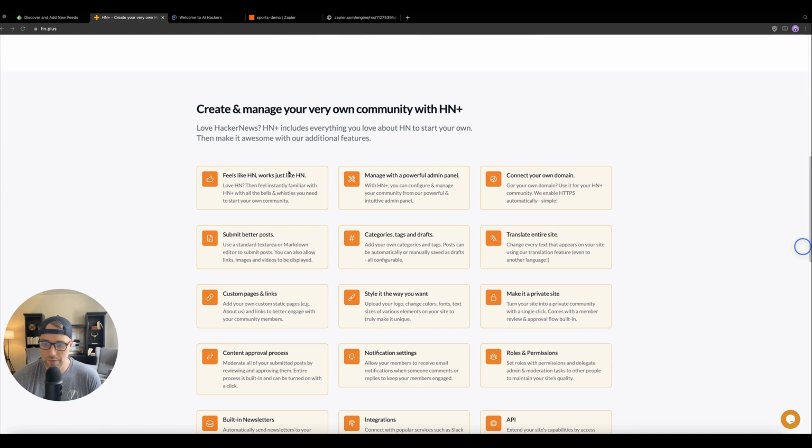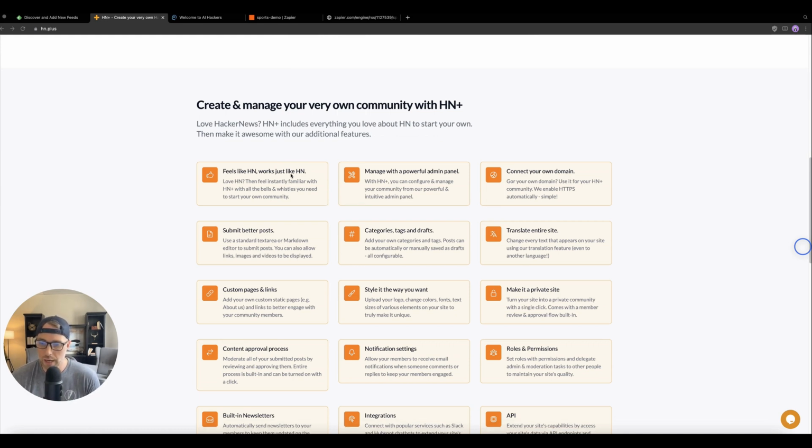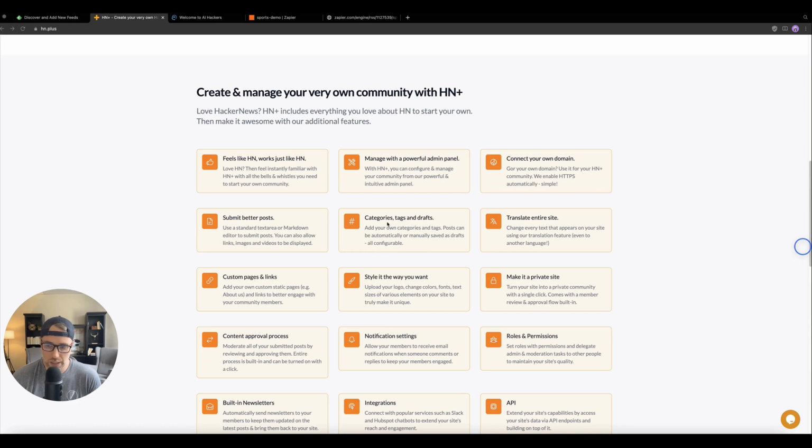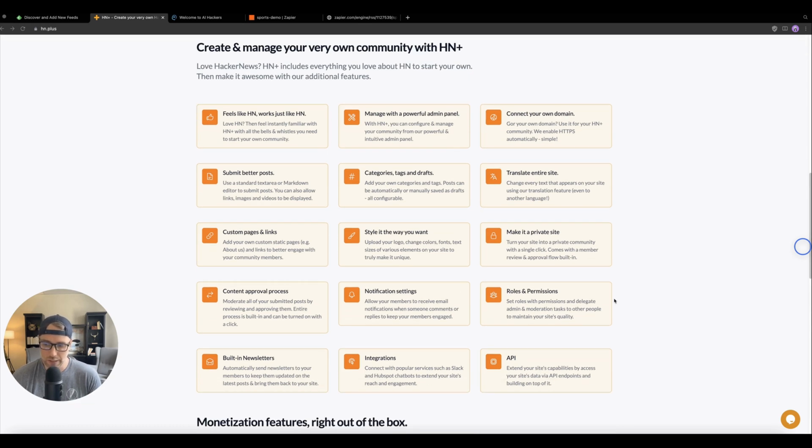Not only does it have a lot of the features that Hacker News has, including their similar like algorithm, but there's all kinds of other things like notification settings, categories, tags, and drafts. You can make the site private. You have all kinds of different roles and permissions. They have an API. They have integrations, built-in newsletters.